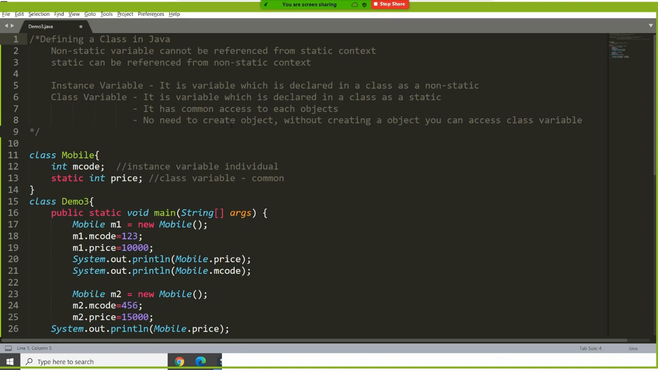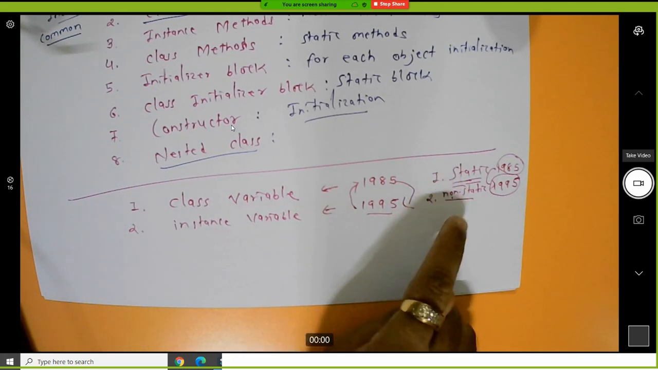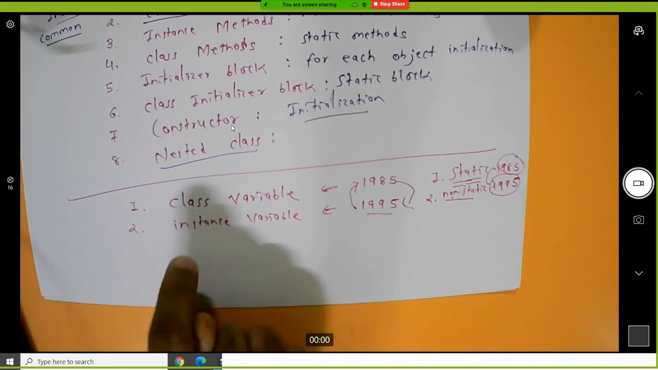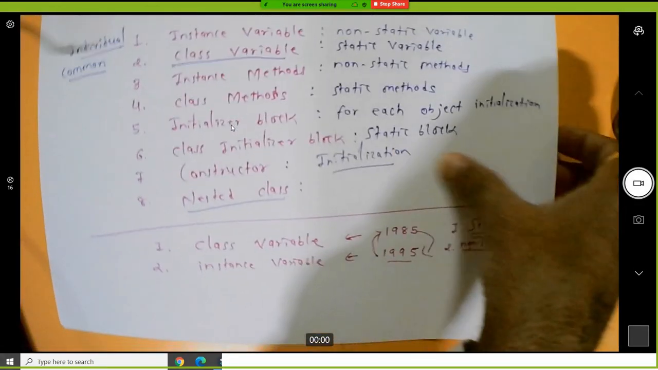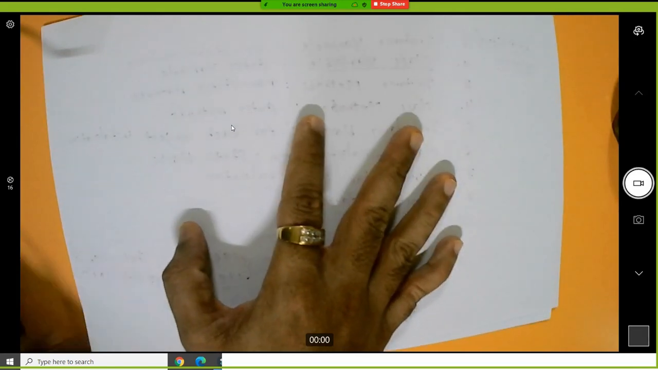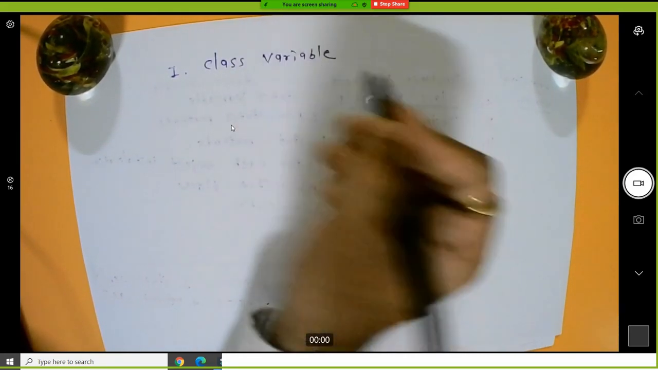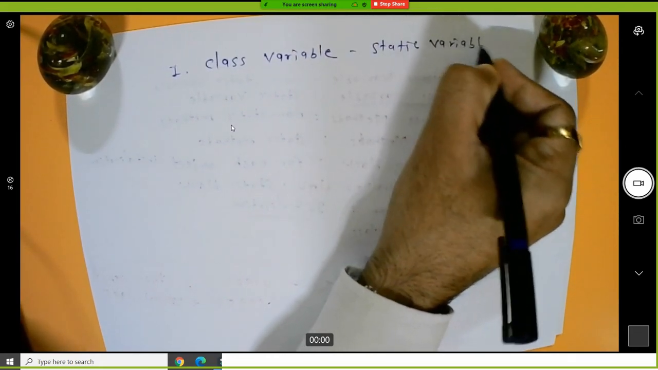So first of all, you just need to understand the execution order. First is the static variable. You can say that the class variable is loaded first and then your instance variable is loaded. This is not the correct sequence. Let me write the correct sequence over here, and then I want to discuss each and every point. First in the sequence is your class variable. It means your class variable will be loaded first, the static variable.